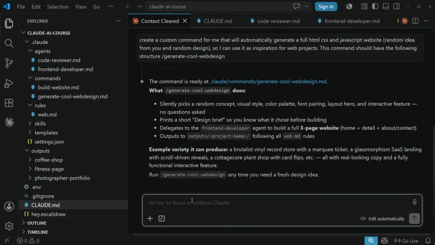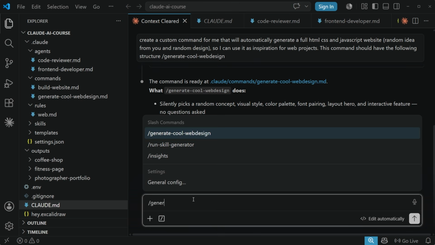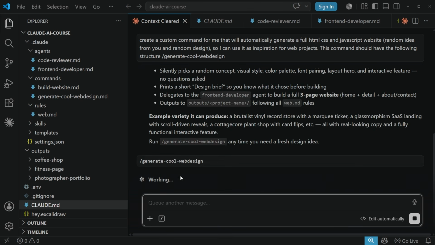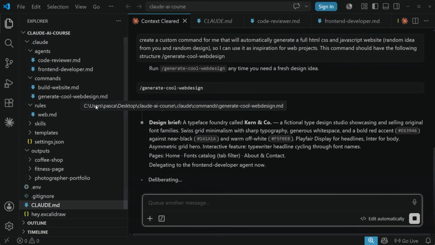I restarted Visual Studio Code, and now I should be able to see that command. So I'm going to use generate cool web design. Now you can see that it is a / command. And now you can see once I hit the enter button or click the command, it starts to think, and it will now start to generate a cool web design according to my description in the generate cool web design MD.